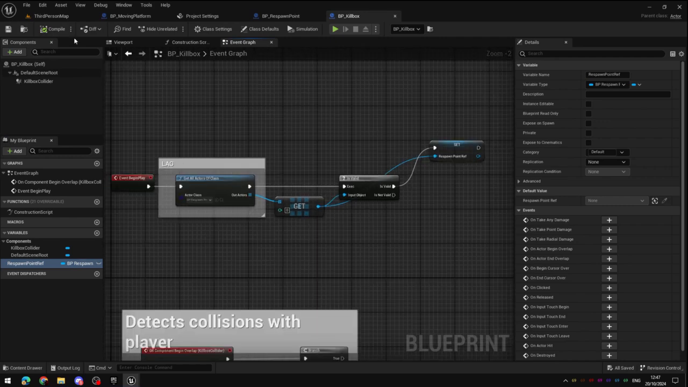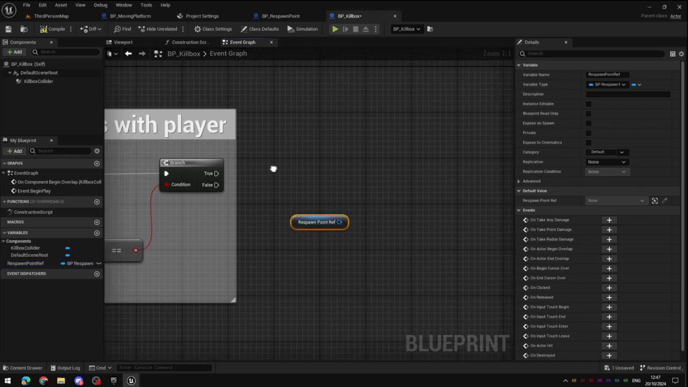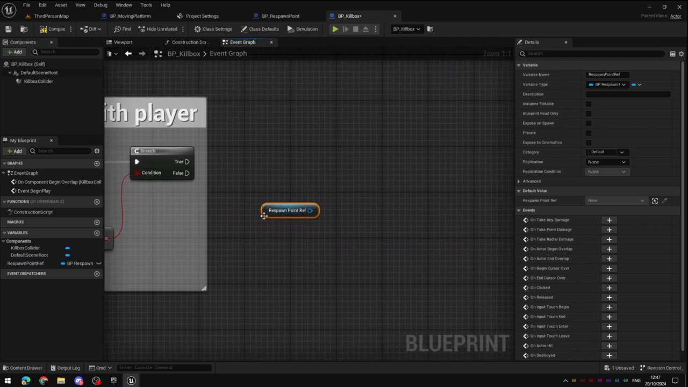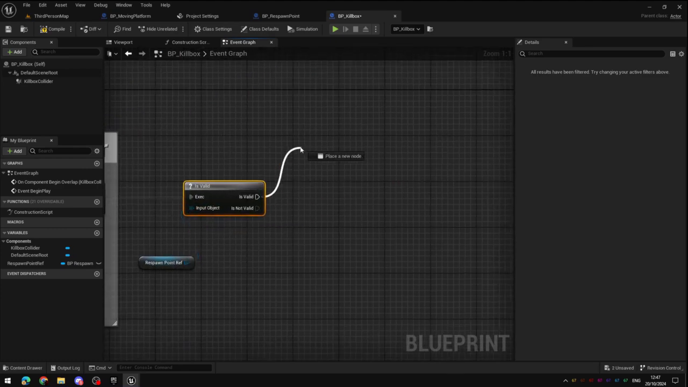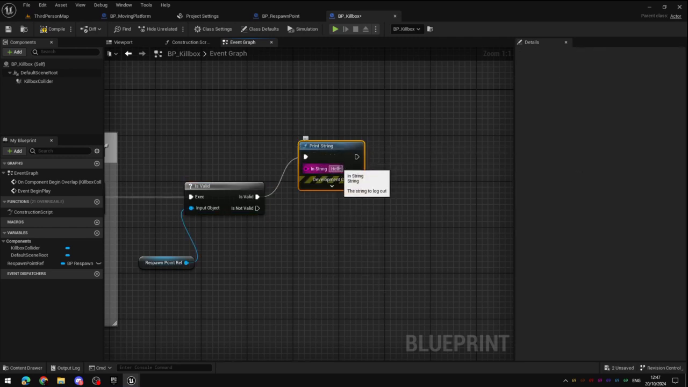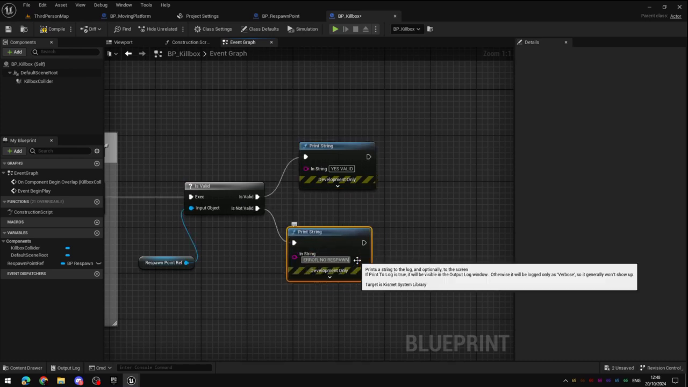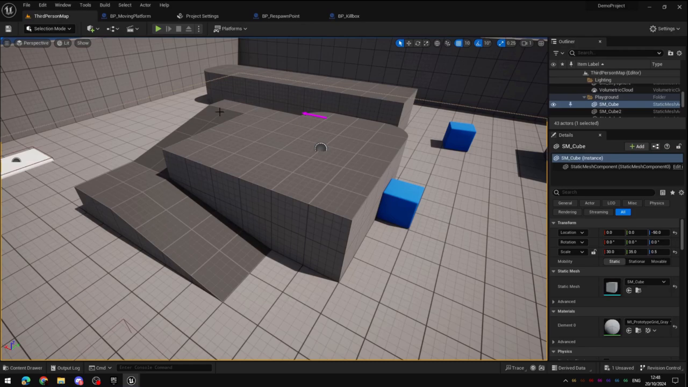Assuming that all works, and it should because I've just placed a respawn point in the level, we can test that now. If I grab our respawn point and place it here into my blueprint, when we touch the kill box, we're going to check to see if it's the player that's touched it. I'm going to grab the respawn point, and let's just use this isValid node again, copy and paste. If this is valid, then we will do a quick test, print string that says yes, valid, and if it's not valid, then we will say error, no respawn point detected. And then we can test that out.